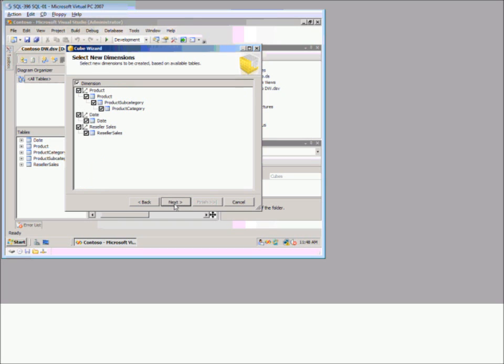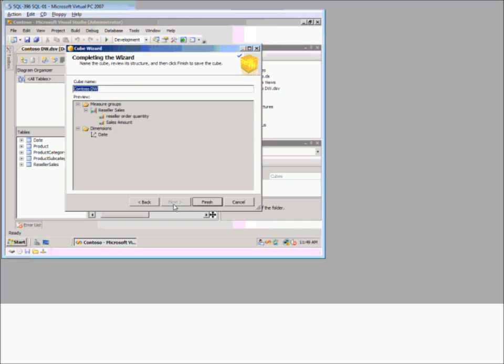So let's go ahead and click on Next. We'll see the dimensions to include. In this scenario, because we'll create the product dimensions using the Dimension Wizard later, we can clear this selection. In addition, the reseller sales is used exclusively as the fact table in this scenario, so we must clear this selection also. So I'll clear the product dimension right there, and the reseller. So all I'm going to be pulling in is a date or a time dimension.